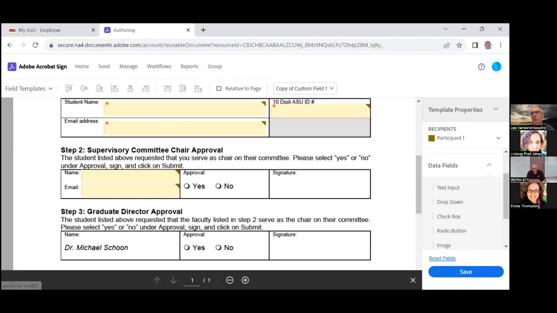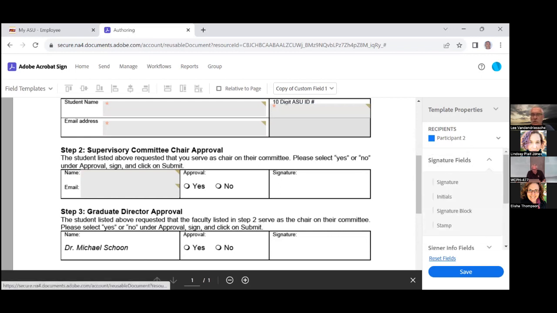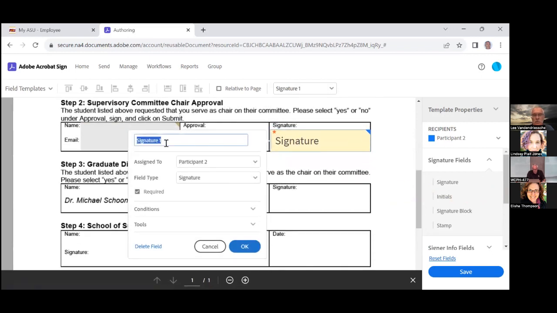So now what we need to do is change the participant to move to the next person on the form who will either fill it out or sign or do something with it. So we're at participant number 2. This person will have to sign. So we're going to go to signature fields, and drag the signature field over to that particular spot. And for example, here we could say that this is the chair signature.